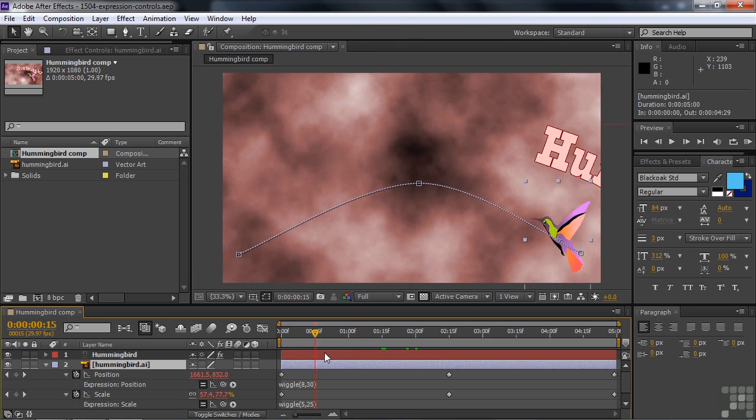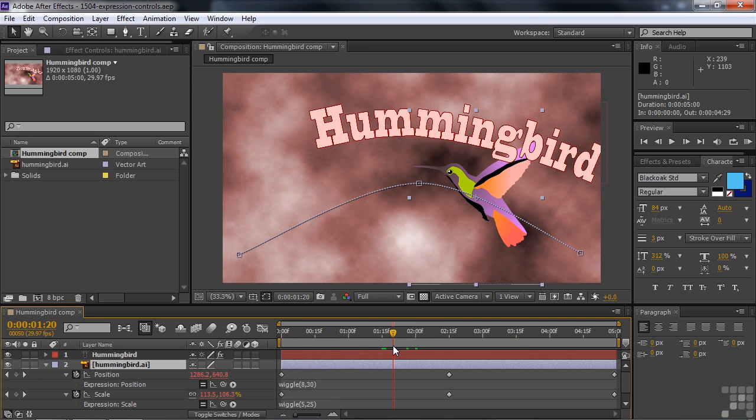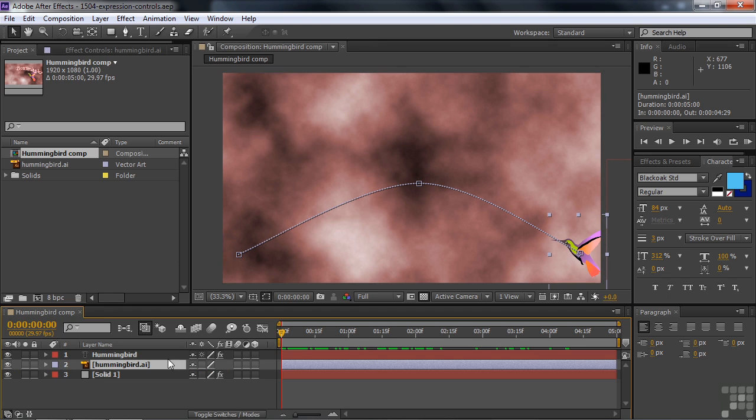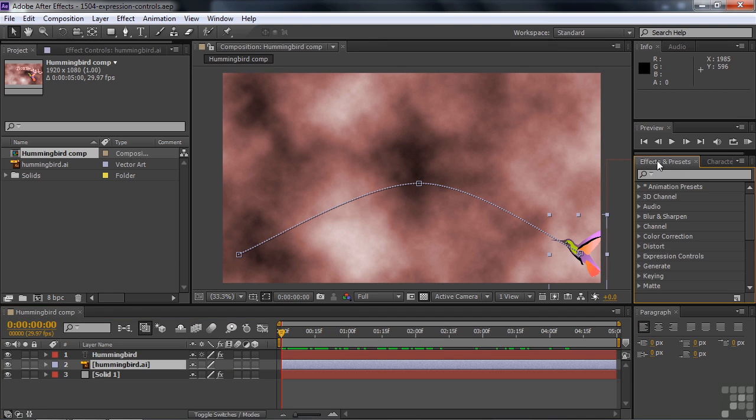All right, what I want to do here is animate the text a little bit using the wiggle expression and using expression controls. I also want to control the color here in the background and on the text. So let's get to work, folks, shall we? Let's look over here at the effects and presets and go down here a bit to expression controls.